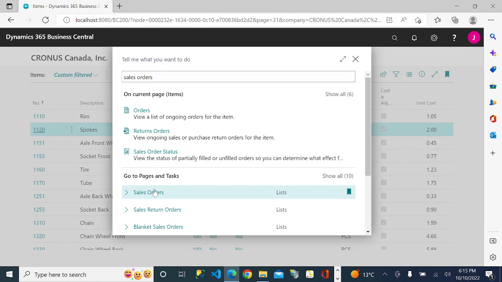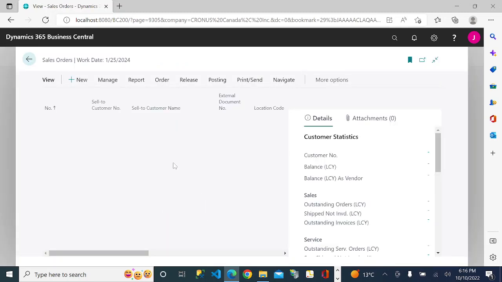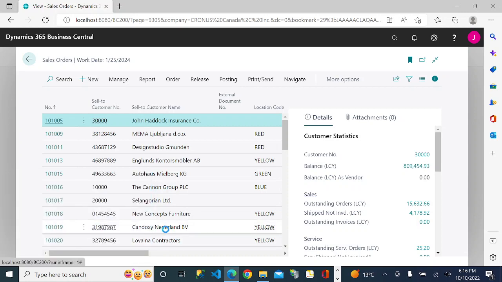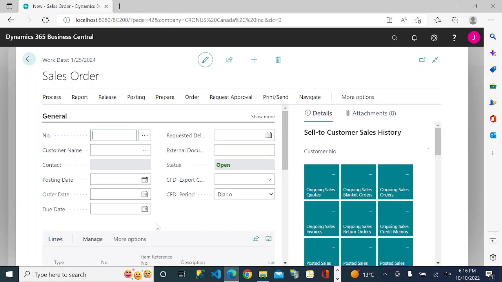And then on the sales order, you have to make sure on the sales line, you mark the item as a drop shipment. Otherwise, if you don't have any inventory, it will remind you, and you will see an inventory warning.